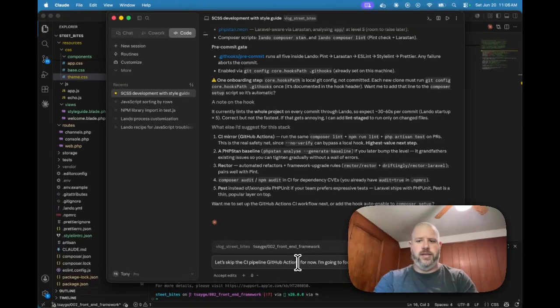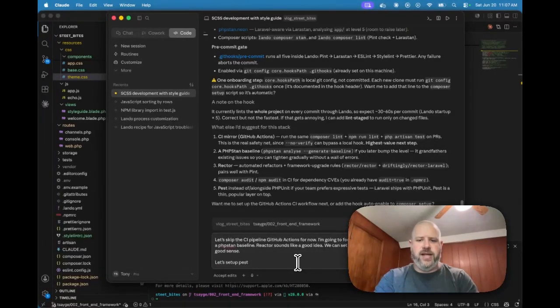We should set up a PHPStan baseline. Rector sounds like a good idea. Let's set up Pest. I haven't done that before. And it is a good test case. We're going to give it all of that.